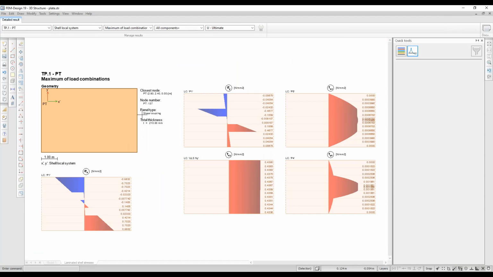And up here we have some options to choose our plate, and we can select a coordinate system also. So we have a local coordinate system for the shell, and then we have local coordinate systems for each layer also. And we can select to view the stresses in any of these local coordinate systems.